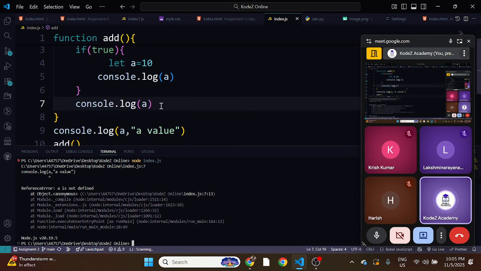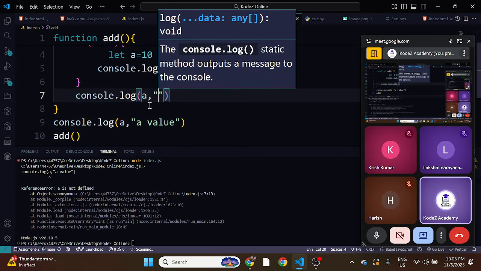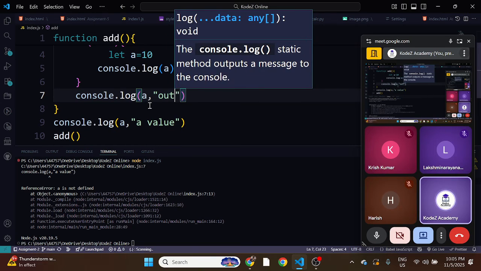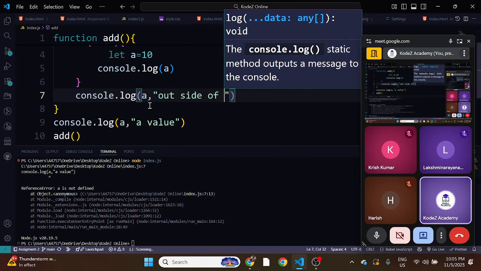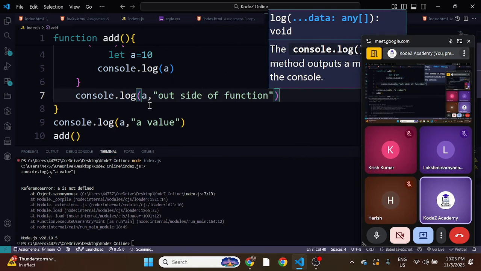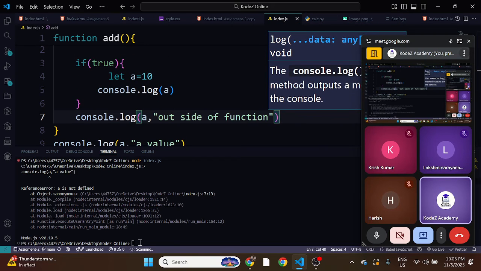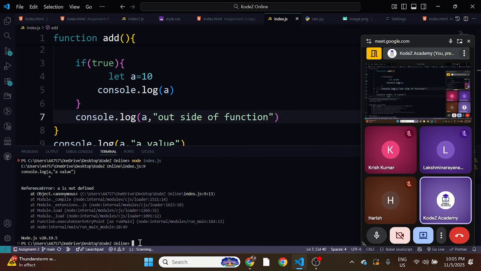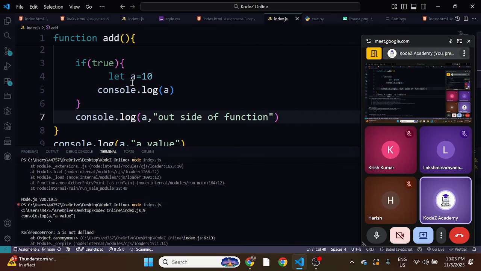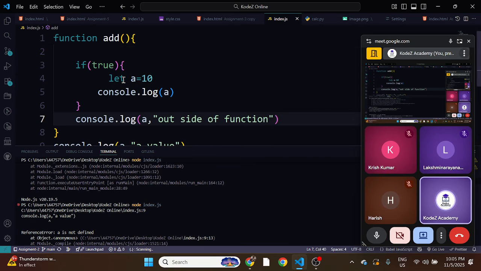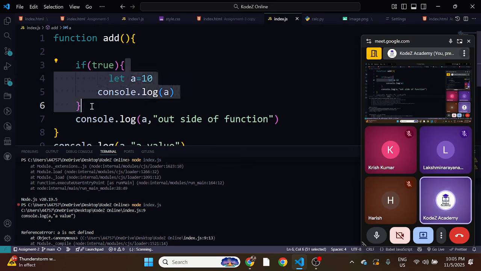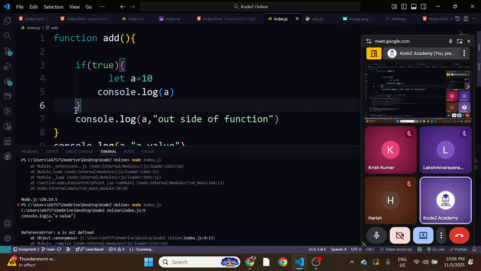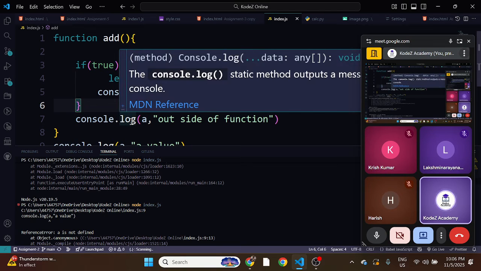Okay, here I am giving, let's suppose, outside. Yes, it is outside of the function. Okay, see, it is giving me an error. Why is it giving me the error? Because as I told you, this let keyword has block scope. Here for this a, the block is completed, right? For this a, the block is completed. How can it be accessible outside of this block?